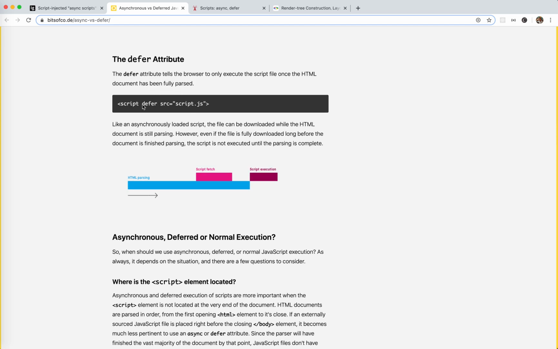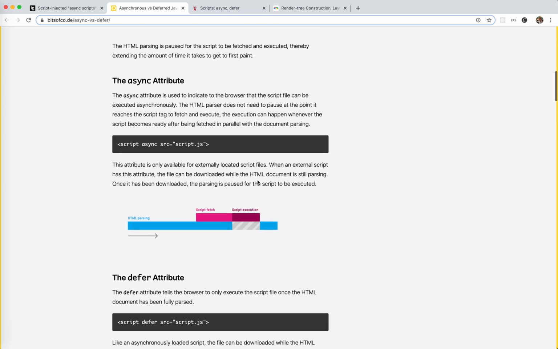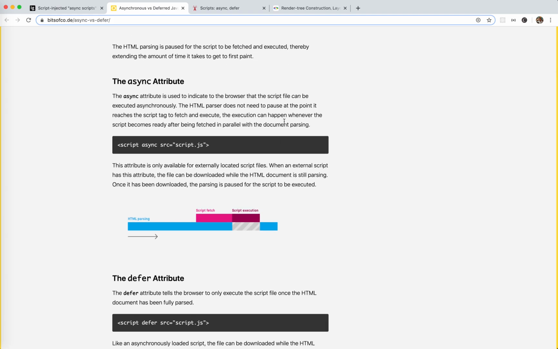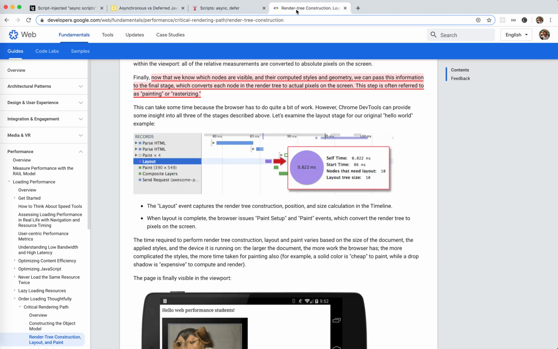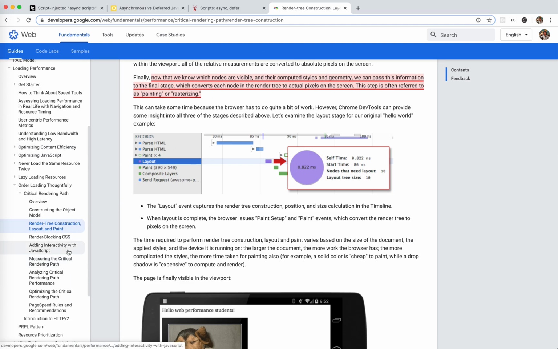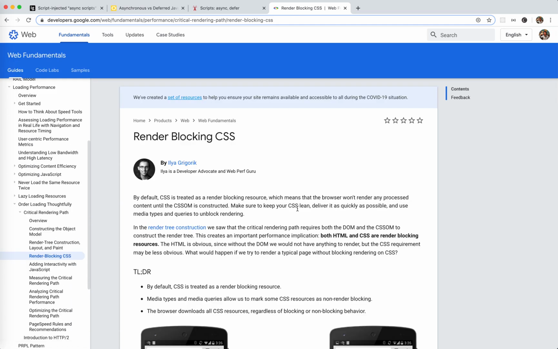We should only use it when we have to put the script in the middle of the document or at the head. For that case, defer might be useful. If not, we should put the script at the end. So that's the conclusion.